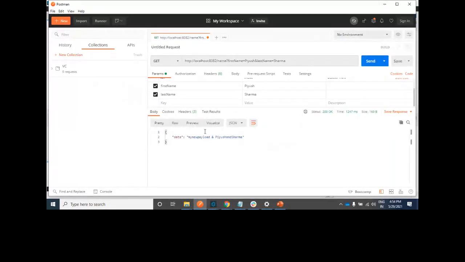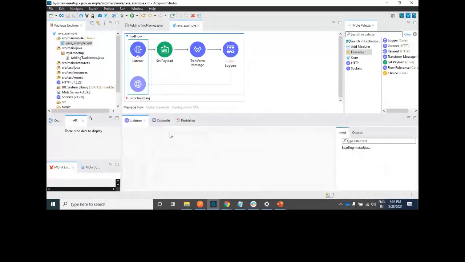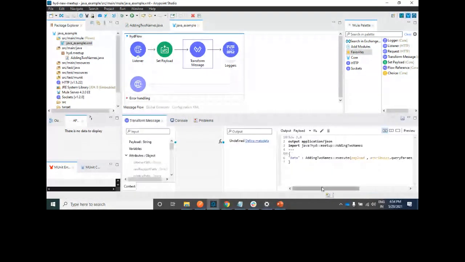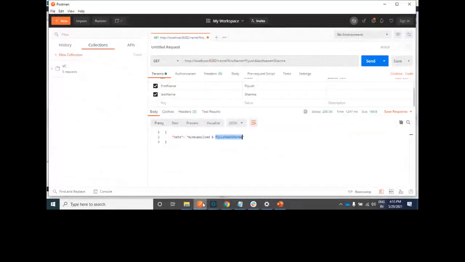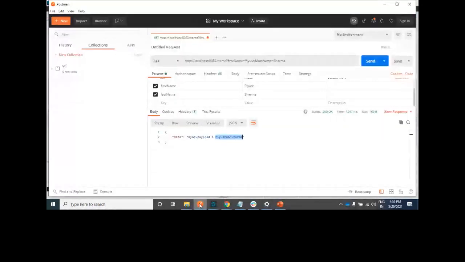We got data, my new payload and Piyush Sharma. So my new payload was the payload which I have here. I sent it in parameters. Here is the payload in the static method. So this payload I'm appending with and. And after that I have this flow variable thing, Piyush and Sharma. So this will also get added up here, Piyush and Sharma.